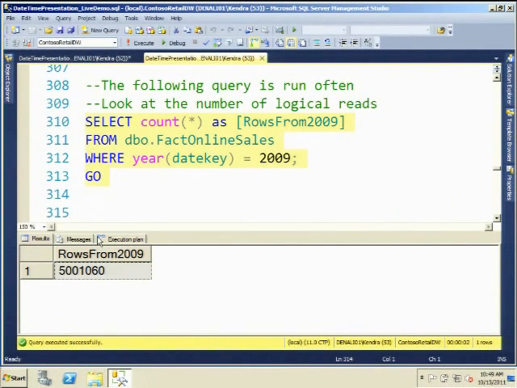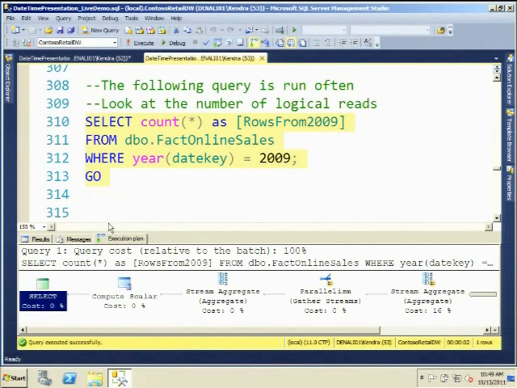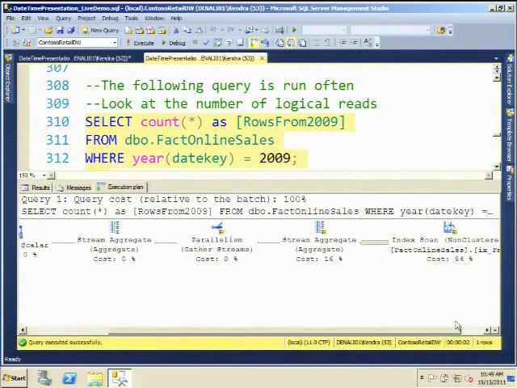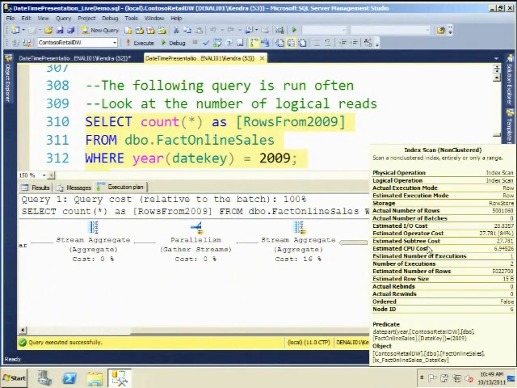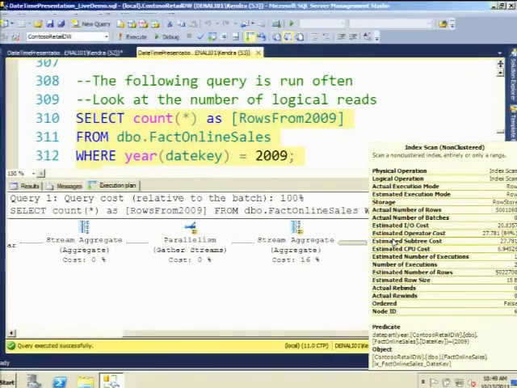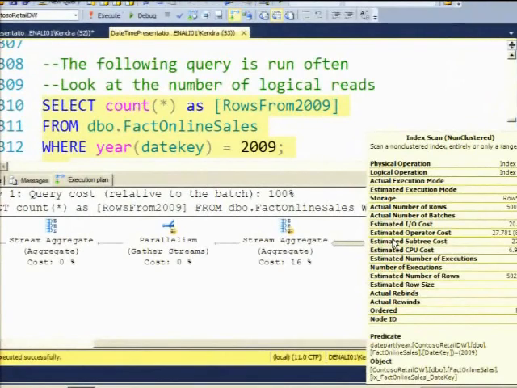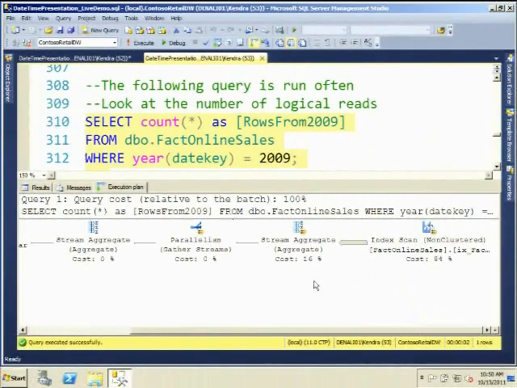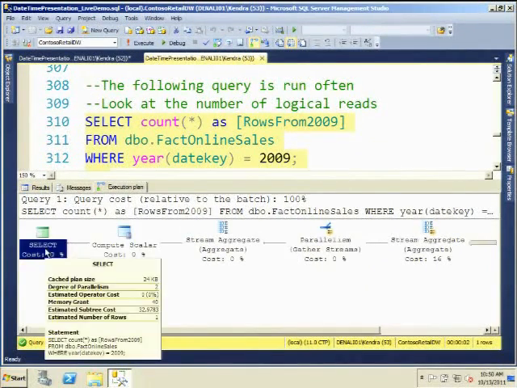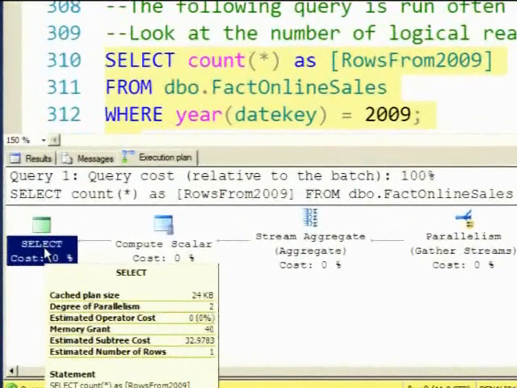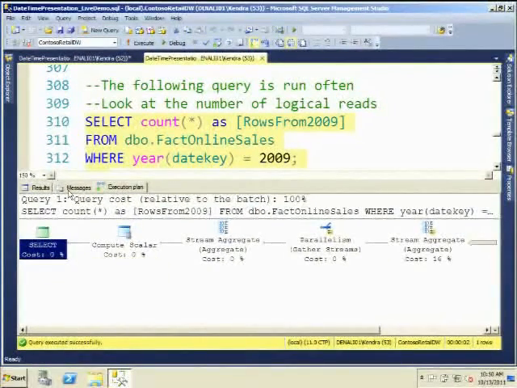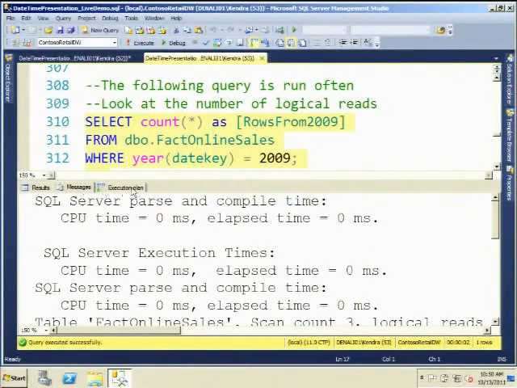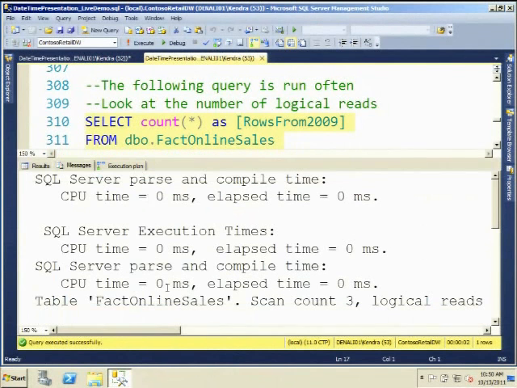I'm getting back 5 million rows. If I check out my execution plan, I can see that I am using my non-clustered index, which we can tell because the name starts with IX. If I scroll in a little at the very bottom, you can see it's using my non-clustered index. I'm using parallelism, though, and this is a fairly expensive query. My estimated subtree cost is 32. So we're doing an awful lot of work for looking at a non-clustered index and just counting.